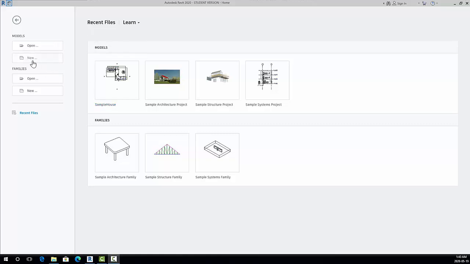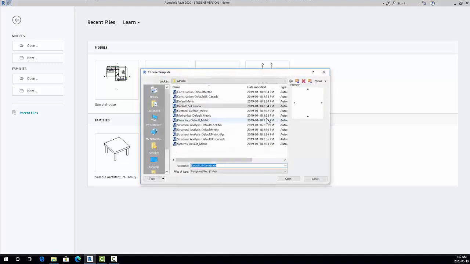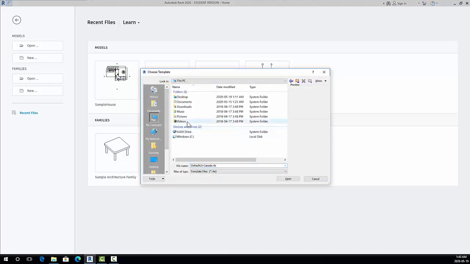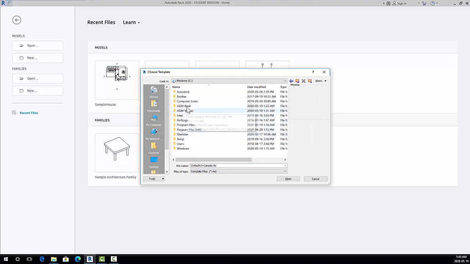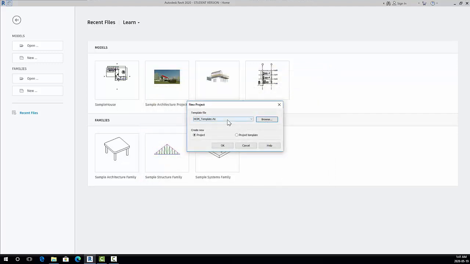So if I start a new project from the intro splash screen here, click on new and you get the new project window with a list of default templates. These are default templates that came with Revit. You can pick one of these and create your new project, or you can browse on your computer system if you have your own custom templates. There we go, as I do here. If you have your own custom templates, you can select that and actually use that template to start up your new project, which is really convenient.